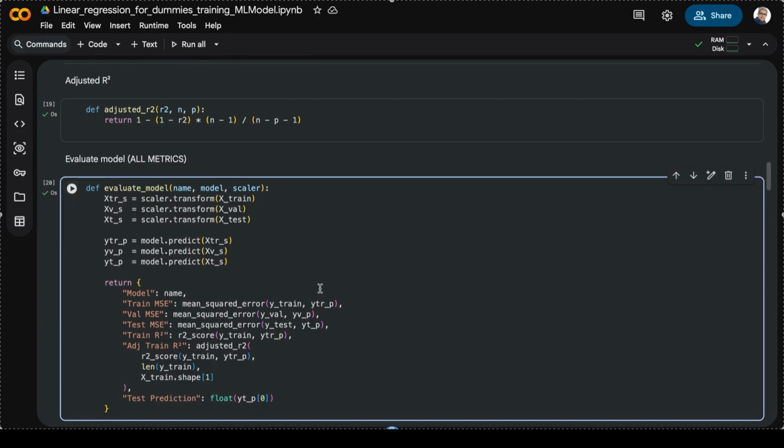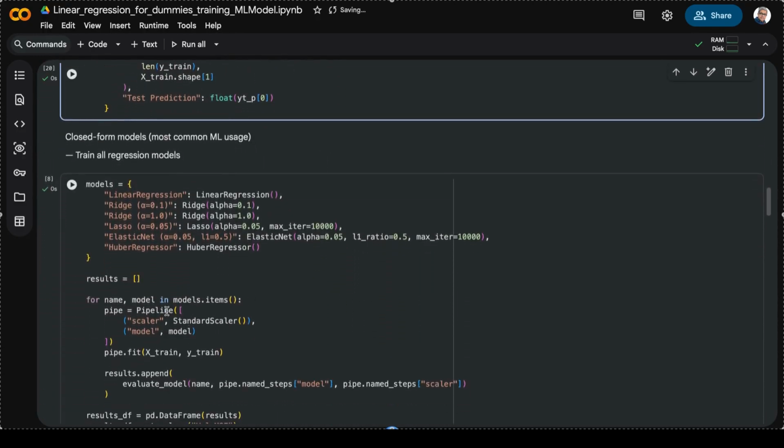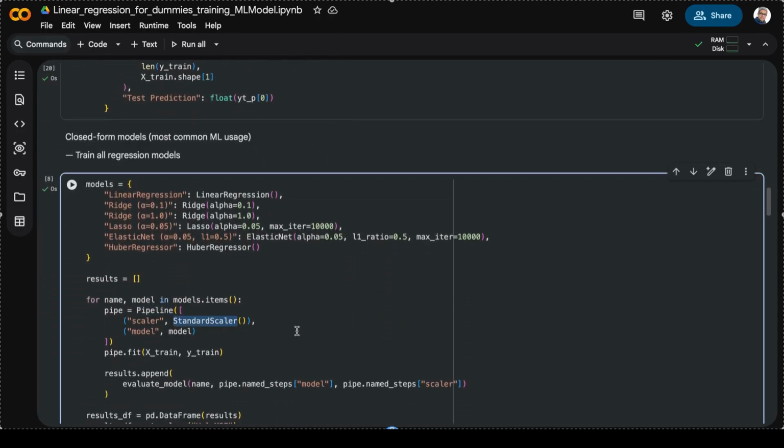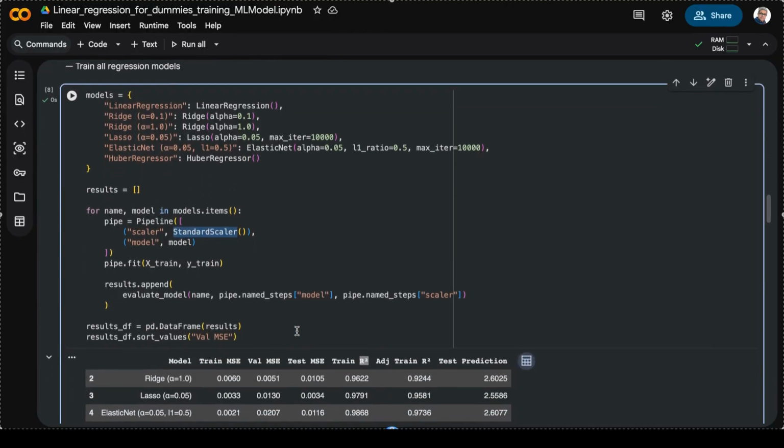Now we build the models using a pipeline. The pipeline ensures scaling is done correctly. It learns mean and standard deviation only from training data, and then applies that same transformation to validation and test. This prevents data leakage, which is one of the most common beginner mistakes.